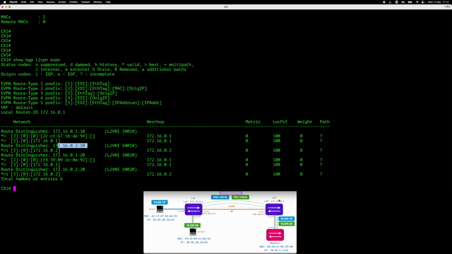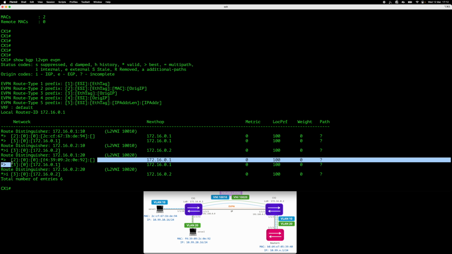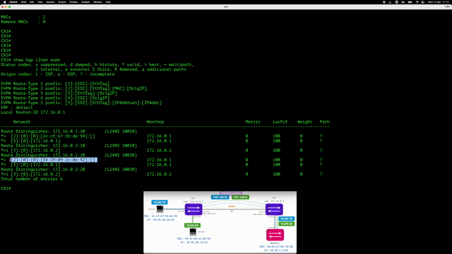CX2 is not advertising any route type 2s at the moment. It hasn't got any MAC addresses. It doesn't know any MAC addresses in VLAN 10 or 20 to create the route type 2s yet. So we've just got our locally injected ones. There is one for VLAN 20, that F4 MAC address being locally injected and nothing from CX2. Okay, that's the MAC table, the EVPN table, and the BGP table.